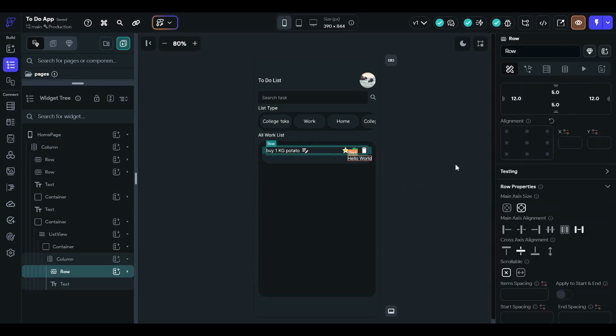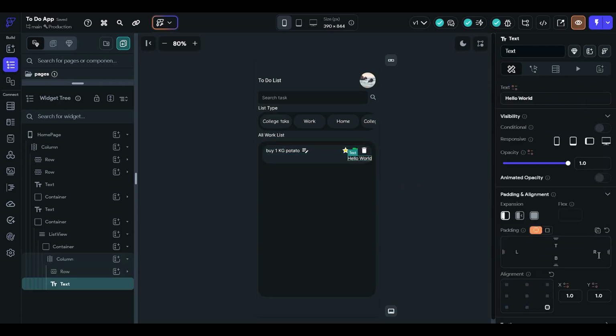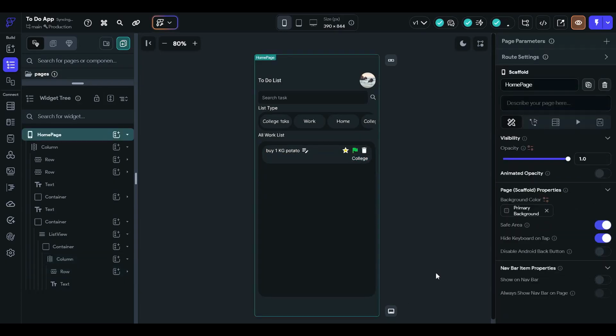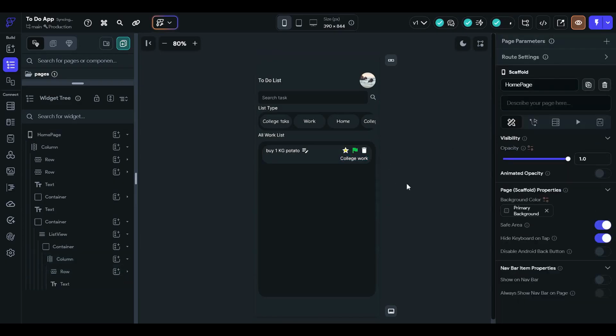The row's padding was 12, so the type's padding will also be 12. It will be college work, or like school work or homework, like this will be the type.